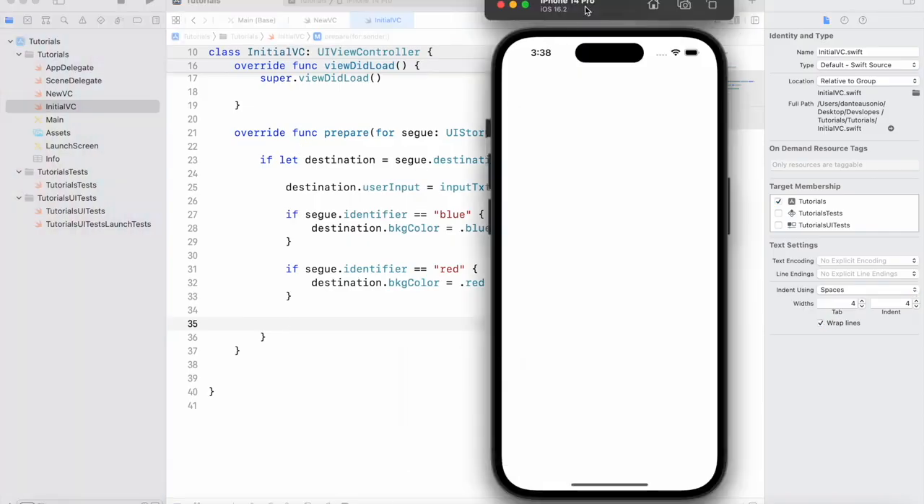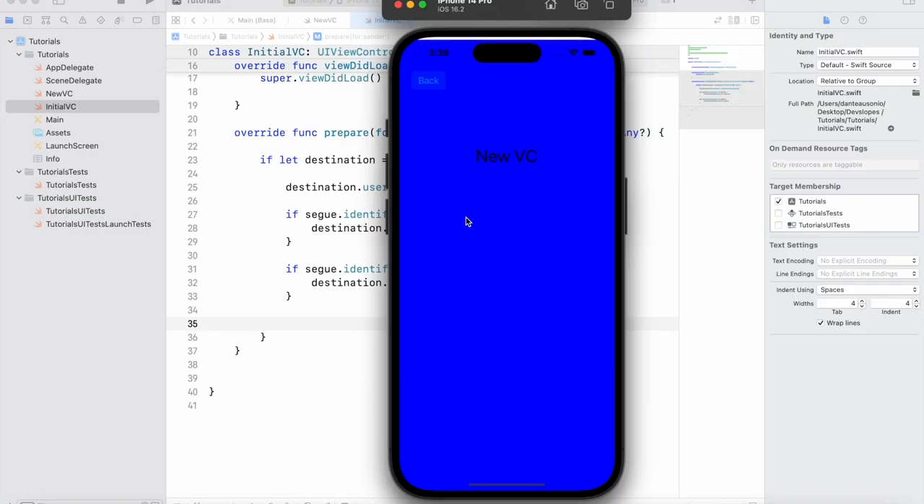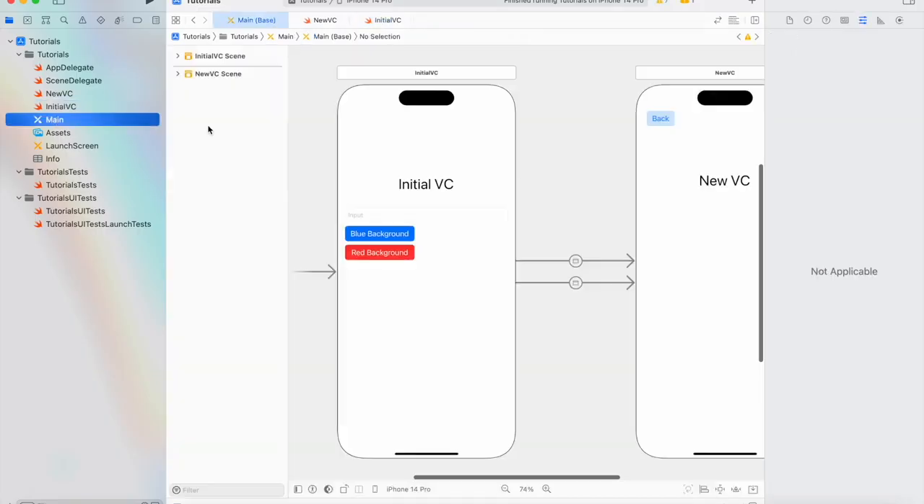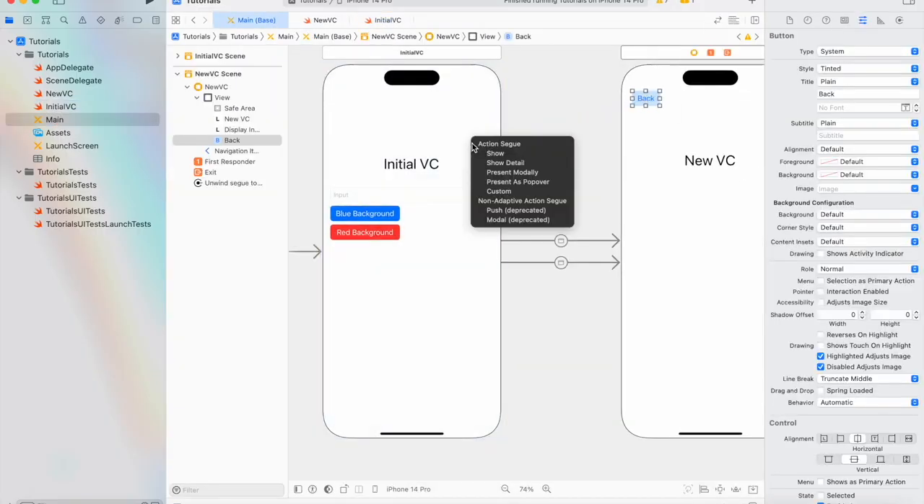So if we go ahead and run it, let it load for a sec, you can see if you click on the blue background, hey, look at that, we got a blue background. Now we can't use that back button yet because we haven't set that up. So I'll show you how to set that up in just a second. Well, actually right now, I'll show you how to set it up.